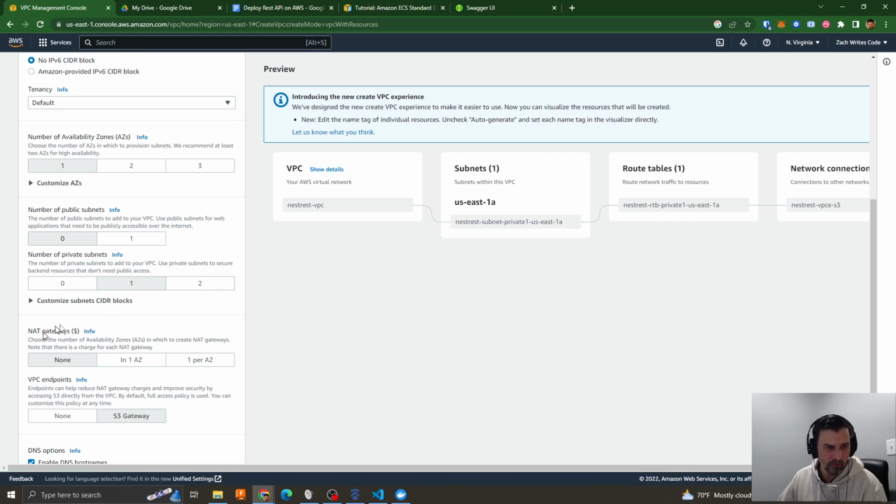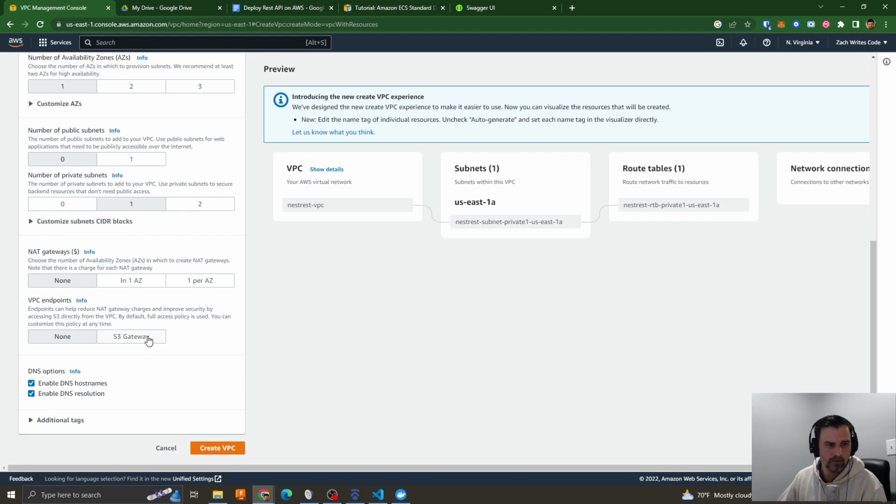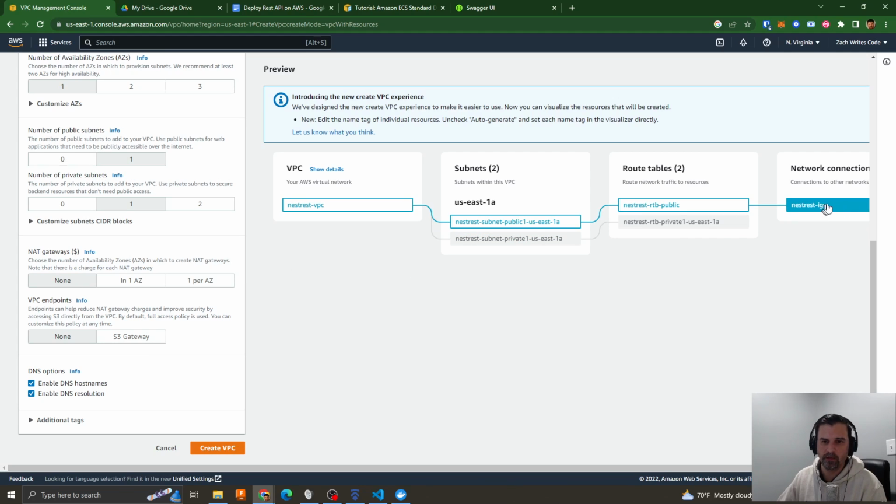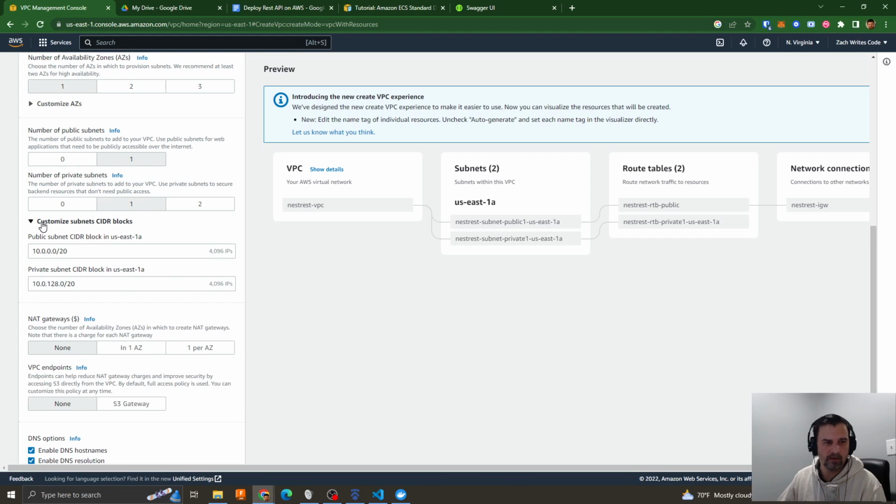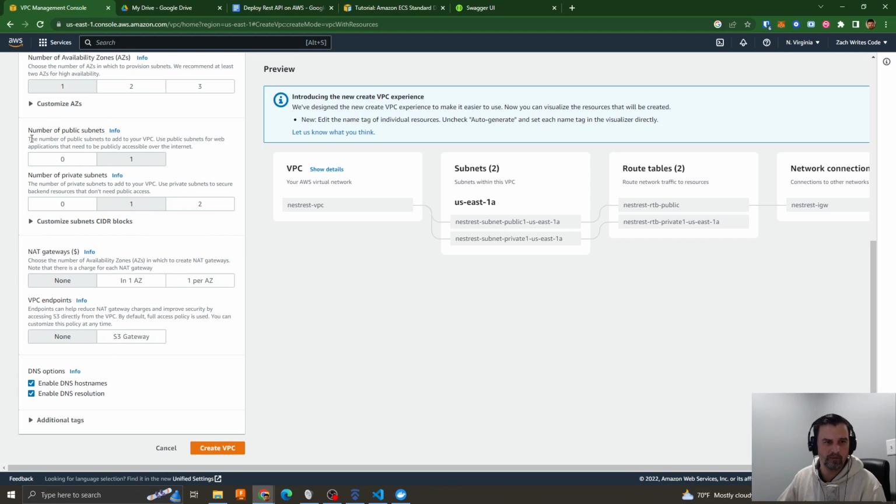So don't need any NAT gateways. Don't need any VPC endpoints. Well, it's set up for S3. None. We did need... Where are we at? Oh, okay. I'm sorry. We do need a public subnet because we need an internet gateway. Interesting. Okay, all right, fine. I guess we need a public subnet and private subnet. Again, this may be the part of the video that I'm not as familiar with. So let's see what happens.